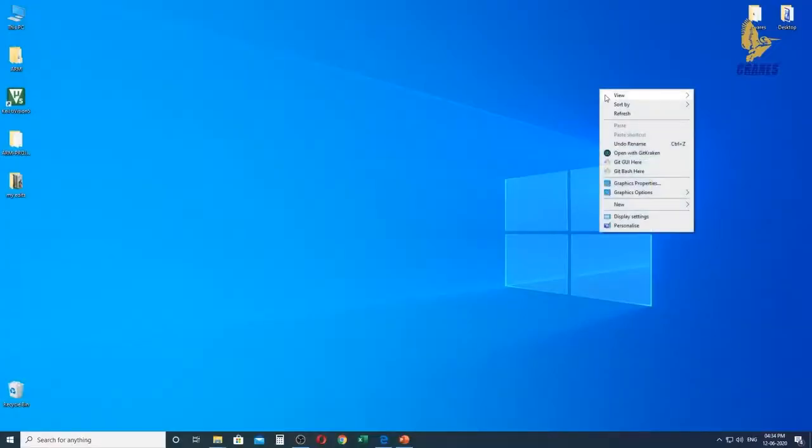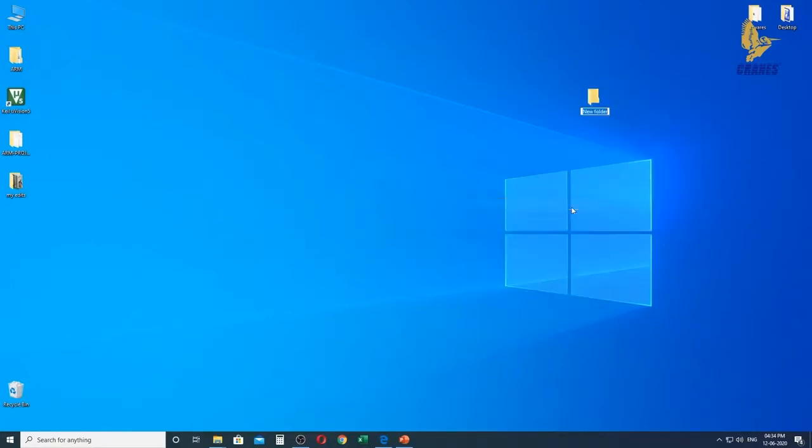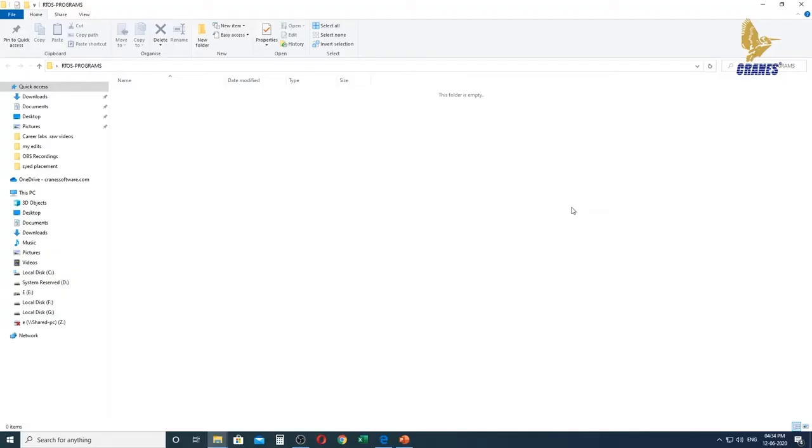First we will create a new folder for our project on our desktop. Let us say I am creating a new folder and naming it RTOS programs. Inside this folder, I am going to create my new project under the name of task. So this is my folder name. Under this we are going to create our new project. So our folder is ready.